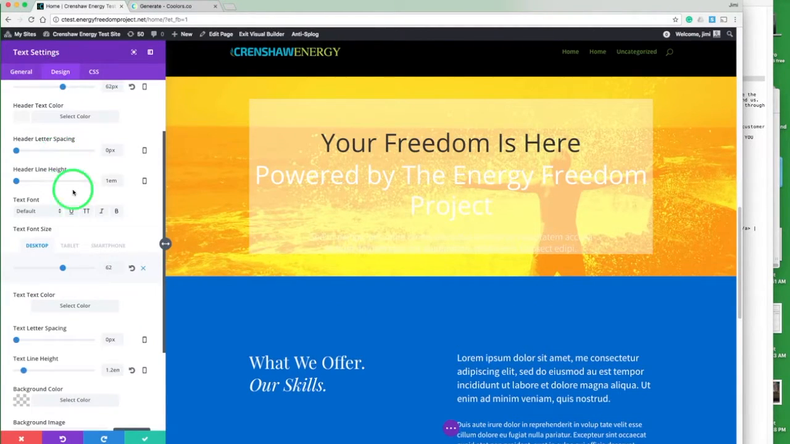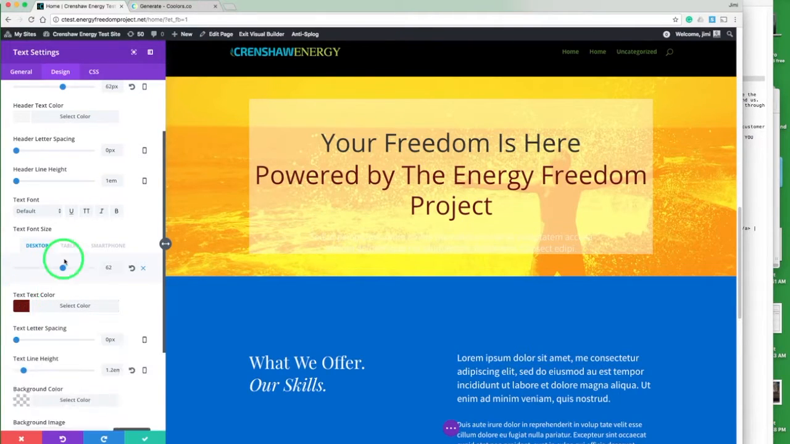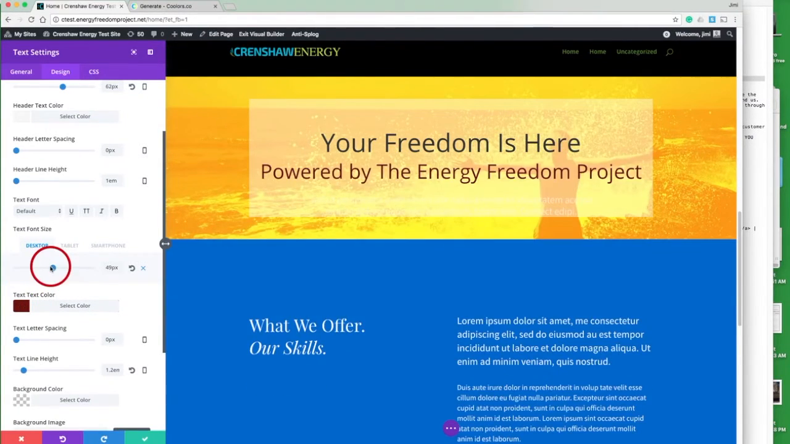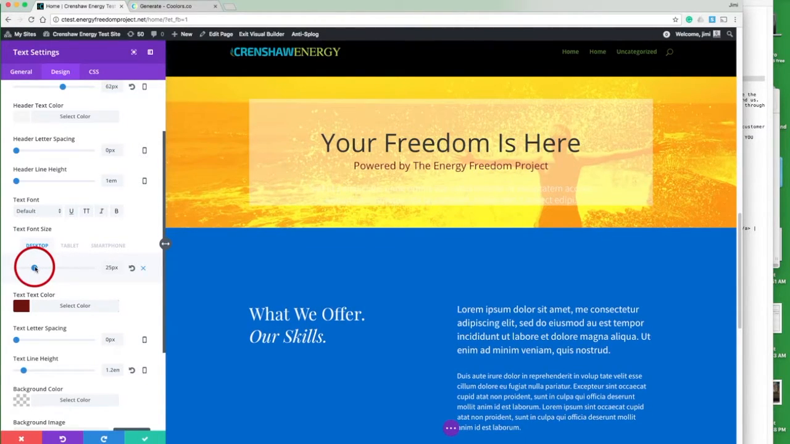So I come in the design settings, right? And look, I've got the 62-point font for my default. I'm going to set this to the red color and dial it down quite a bit, so it's more of just a subheading. Yeah, 25 pixels is perfect.